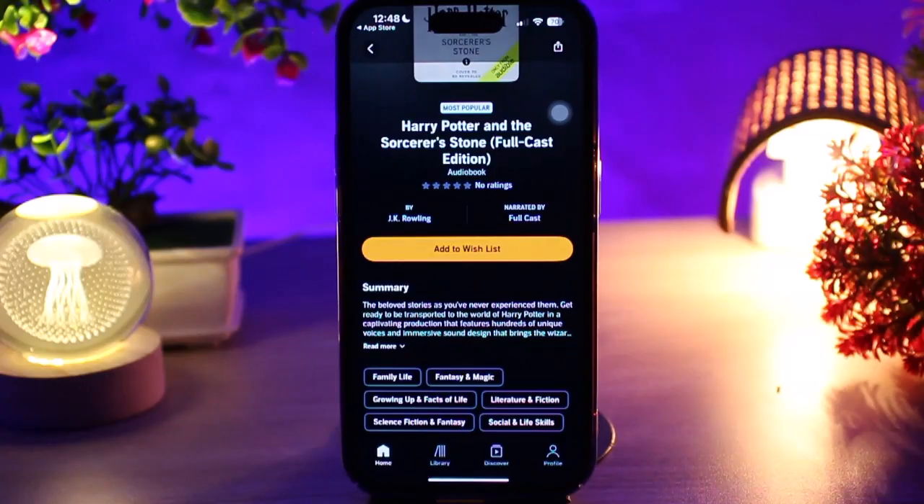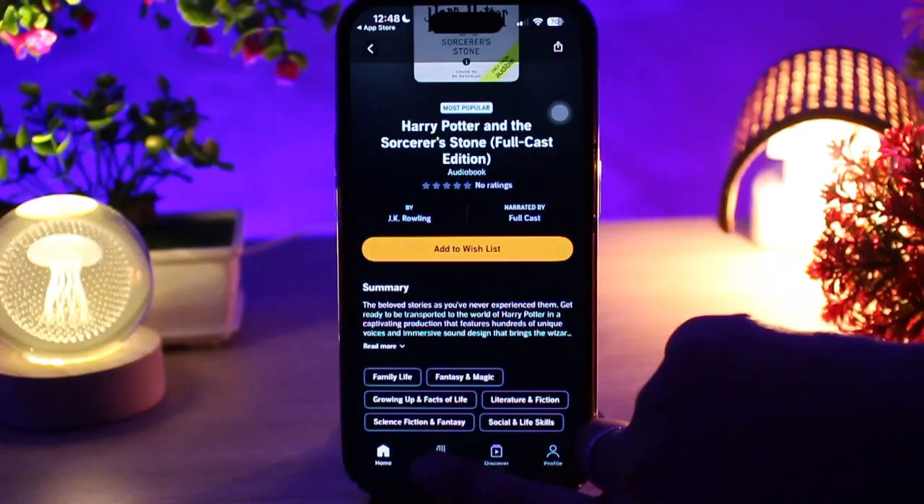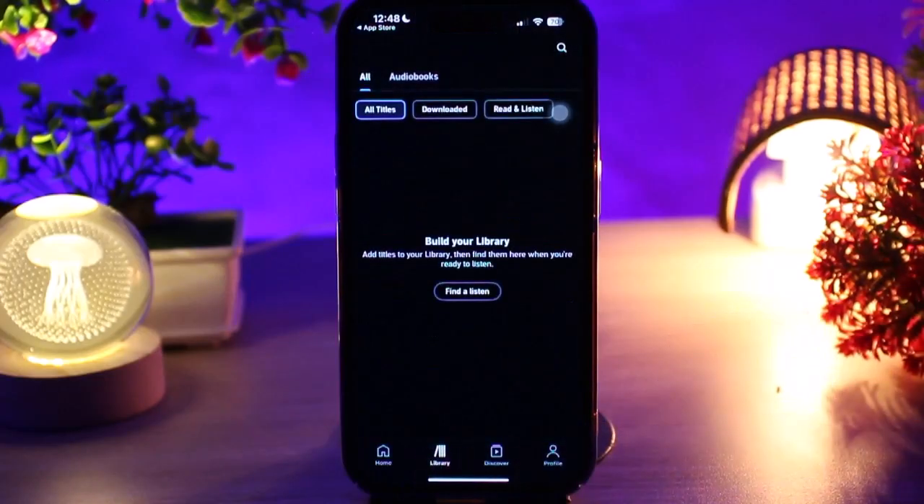To manage your library, go to the library section at the bottom of your page beside home. Tap on the library icon. Then you can see all your purchased or downloaded books right there. Download books for offline listening, organize by finished, in progress, or saved. Return or exchange a book if you didn't like it. Audible allows a one-for-one swap.